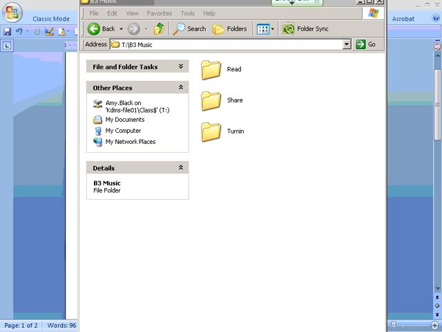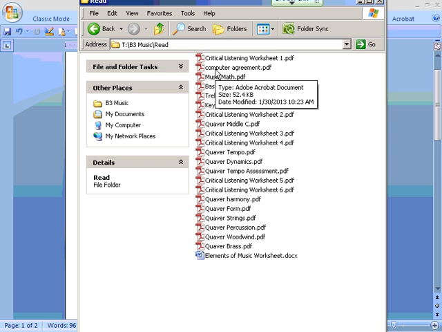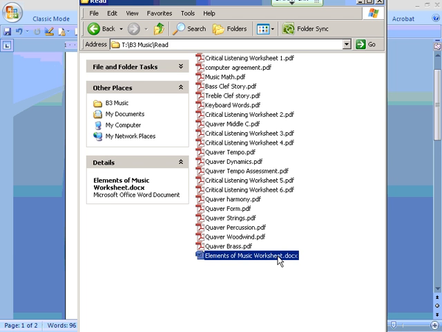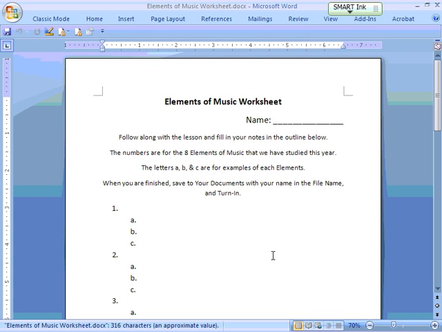We'll begin by going to the T drive for your music class, and in the read folder is where the assignment exists, the blank Elements of Music worksheet. We're going to open this. This is a Word document, and this is going to be your worksheet for today.